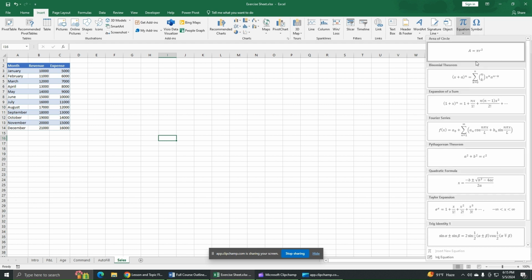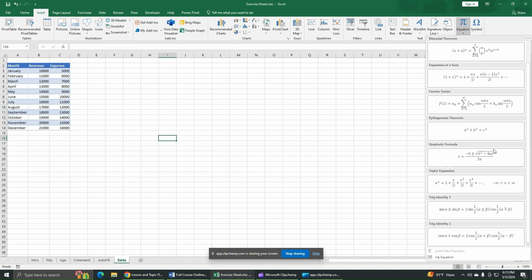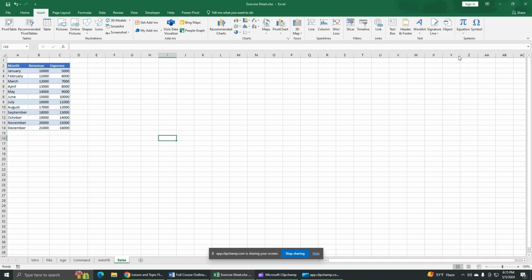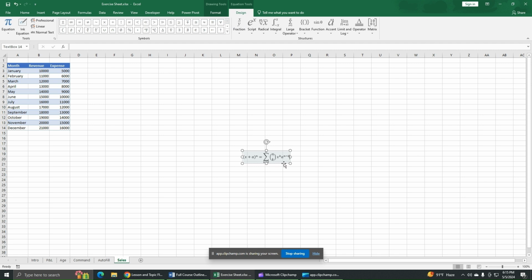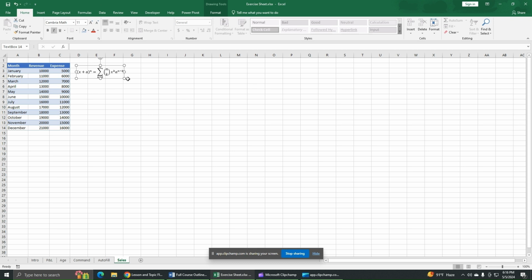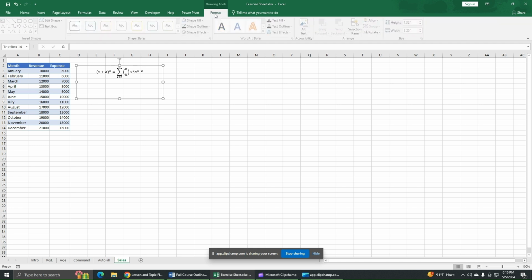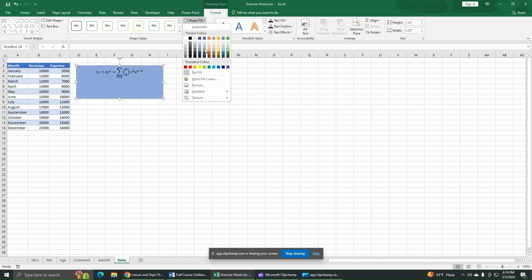You can select any equation from these. These are some default equations. You can select any of them and place it anywhere that's appropriate. You can resize it, and you can do some other edits. If you select this one, this Format tab will appear. Click on Format, fill your shape, and then give an outline to your shape.